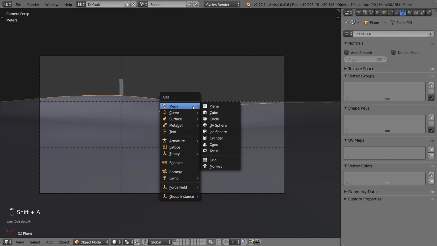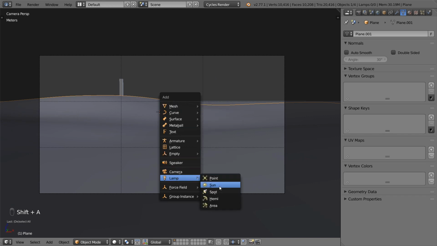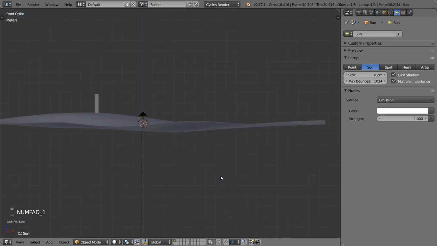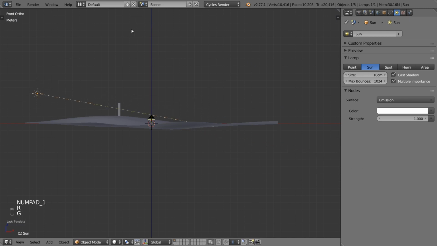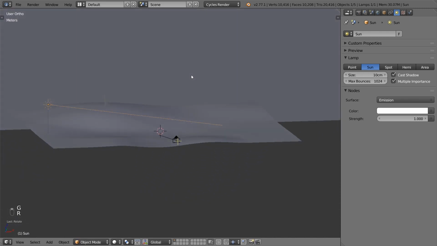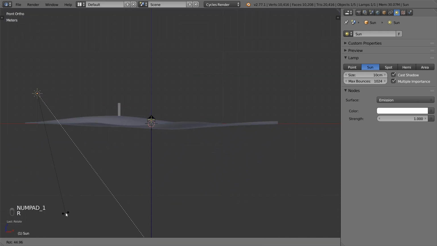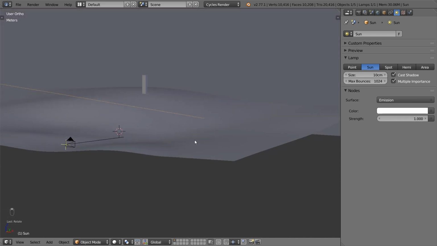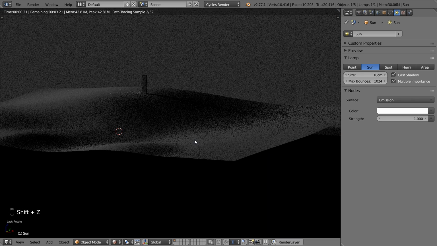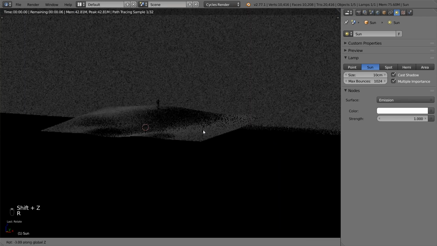Now I want to get the basic lighting. I'm going to add in a sun lamp right here, and I'll rotate this so that it's shining across. The reason I don't want it straight down is that straight down lighting makes everything look flat. If you make the sunlight more angular, it highlights more of the geometry, so you see more of the shape of the objects. You can see the difference there.